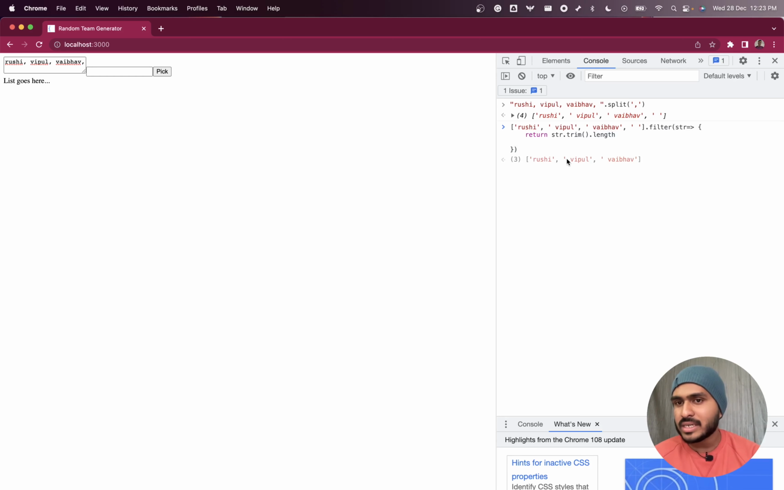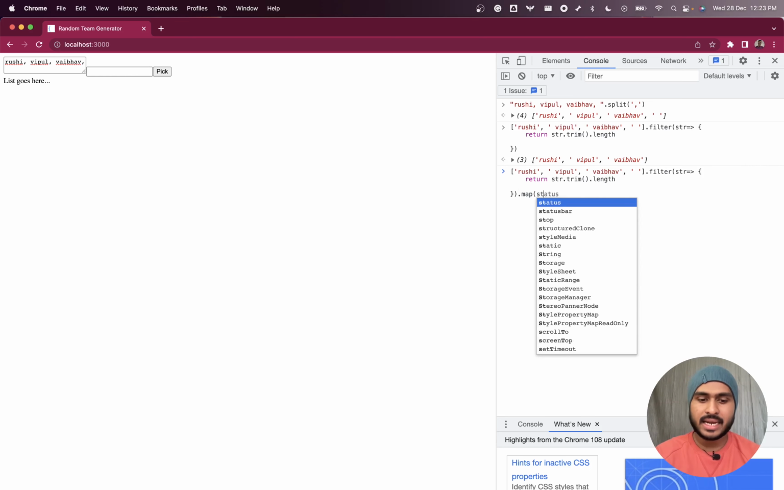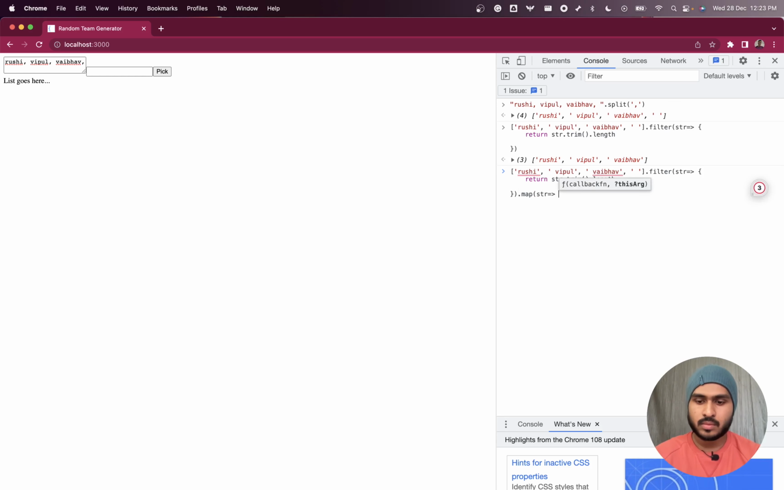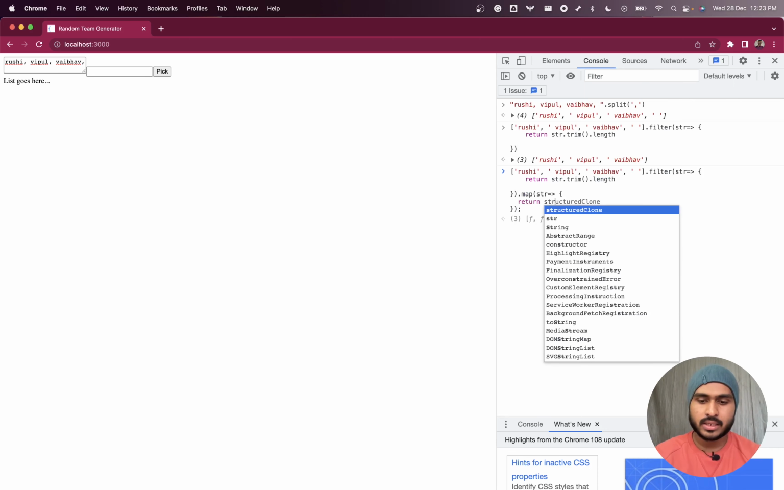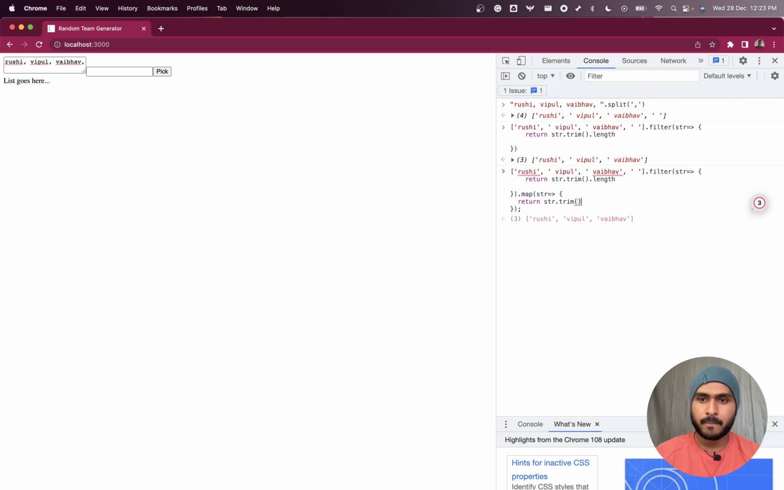But we still have spaces in a few of the names. In order to clean them, we can apply map. Let's get an individual string, and now we will return the trimmed string, so I'll just return str.trim. Now you can see we have the proper values. Every name is correctly populated inside the array. So this is the logic to convert the comma separated values into an array of strings, an array of names.